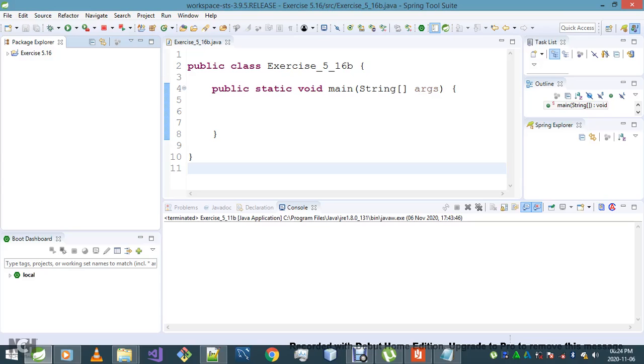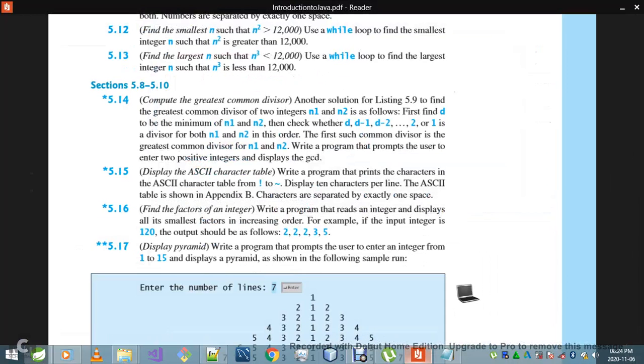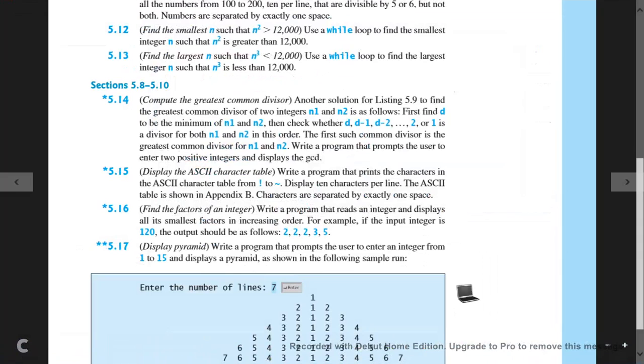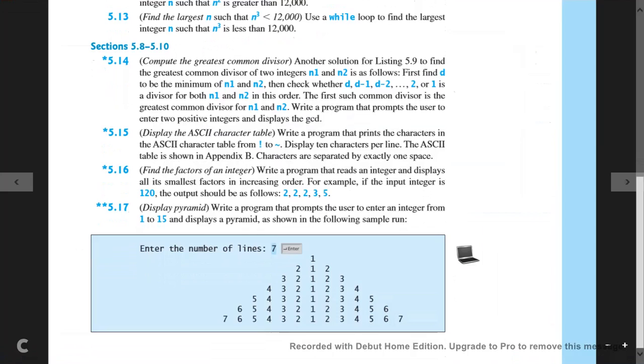Right now, what we want to do is to check on exercise 5.16. The task on hand here will be to simply write a program that reads an integer and displays all its smallest factors in increasing order. For instance, if the input integer is 120, then the output should be as follows: 2 2 2 3 5.